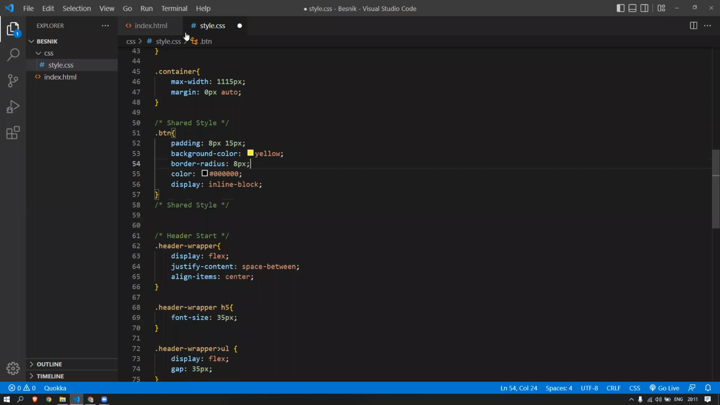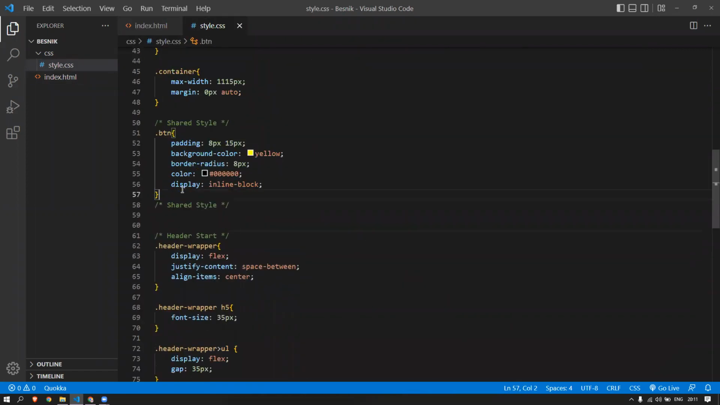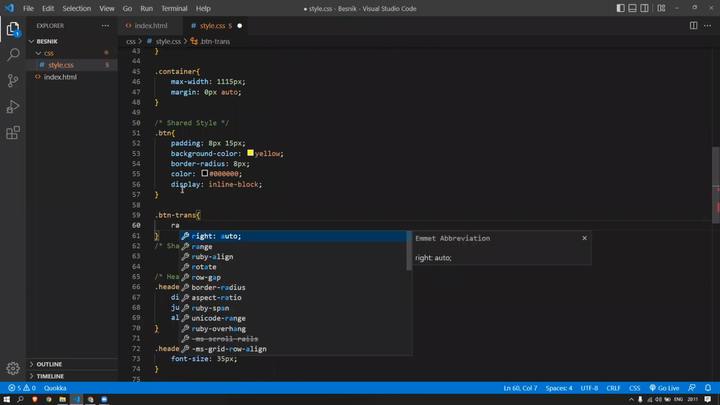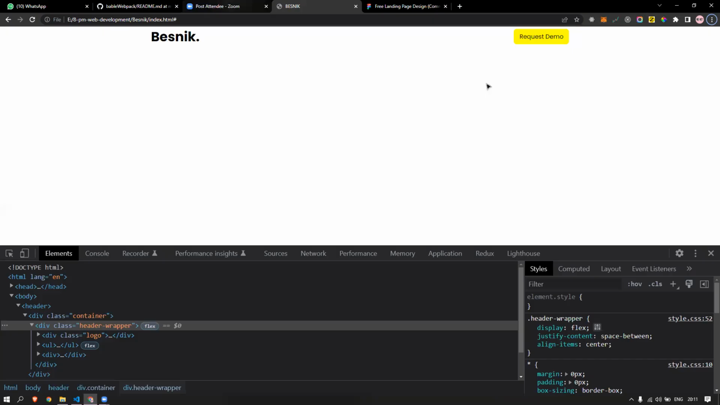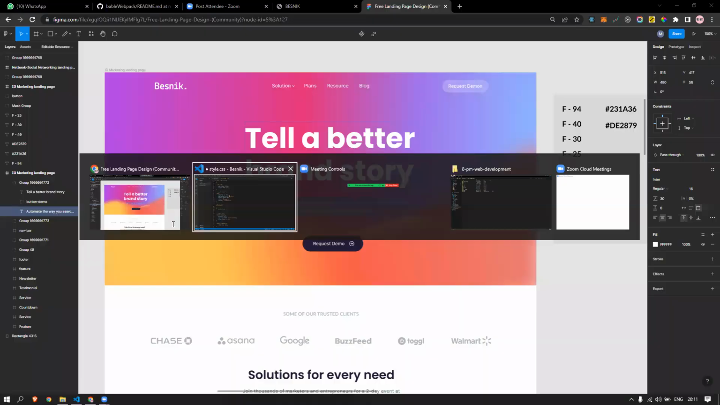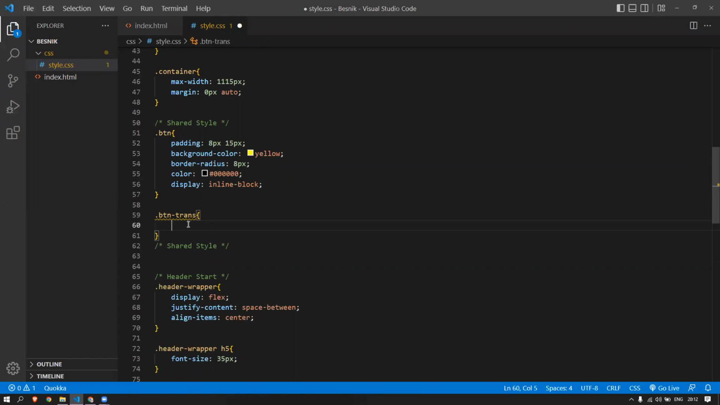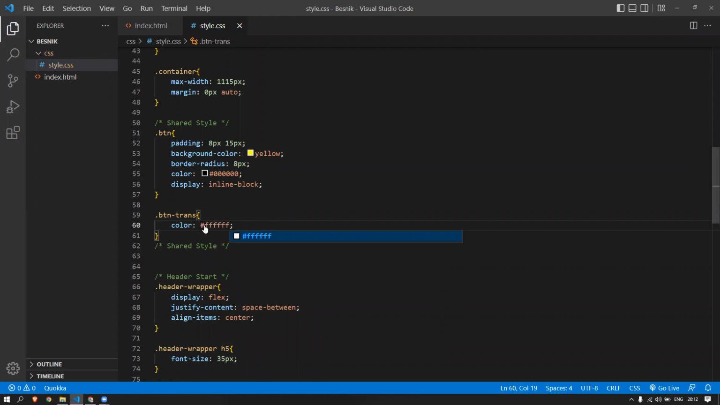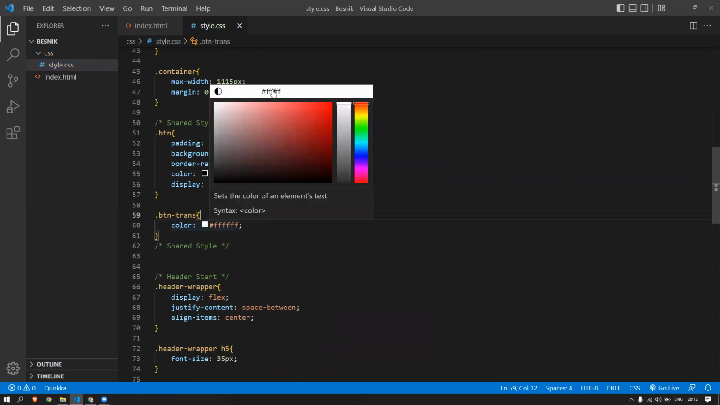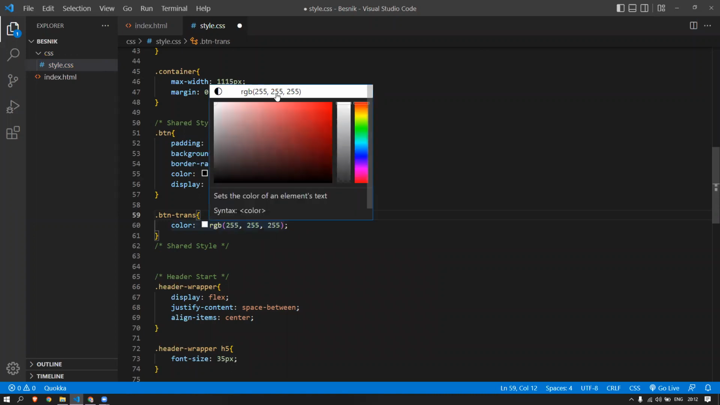Now we want to create a BTN trans style. So the BTN trans takes an RGBA color. Before that, I want to pick the color of that. Okay, we can go ahead with white color. Color is white. So I want to change that to RGBA, because I want to make the opacity. I want to decrease the opacity now. Then only I can do that. I will explain that.